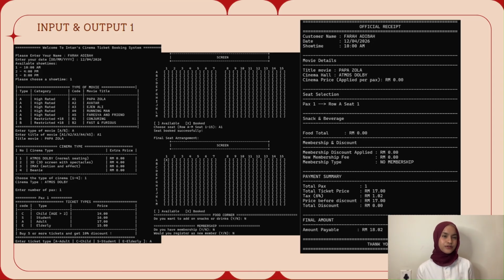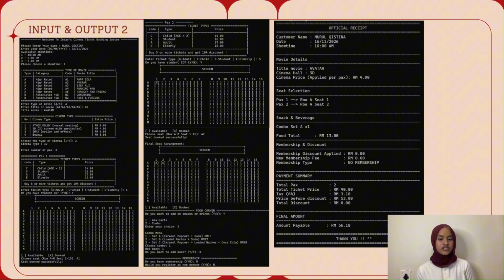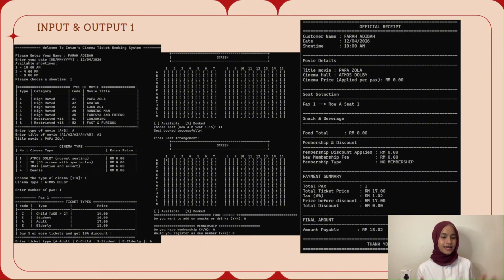And then we go to samples of input and output. The sample that provided, it have enter a name. We have the second input, which the user's name is Nurul Christina, and then we go to samples of input and output. The sample that provided, it have enter a name from which is for Adiba.